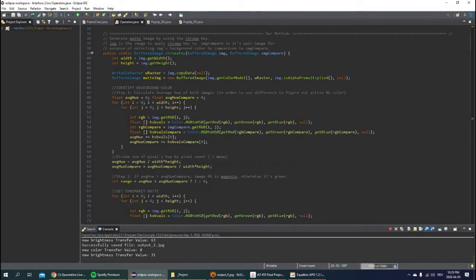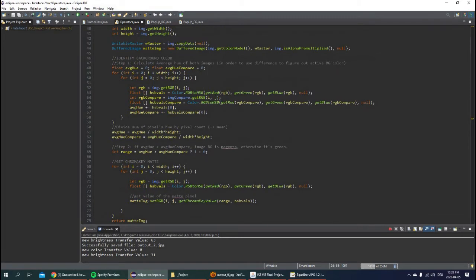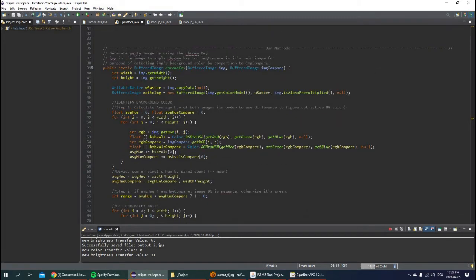And then if you go down, right here we have our chroma key method. This is taken from a lab exercise that we did before. For the most part, it's not been modified from that. The main difference here really is that we are also identifying the background color. And to do that, we are taking in two images as parameters. The second parameter is the image compare, which is the other image, the image we're not applying the chroma key to. And we're using that image as well to look at both images' hue values.